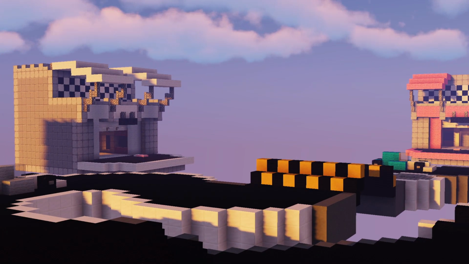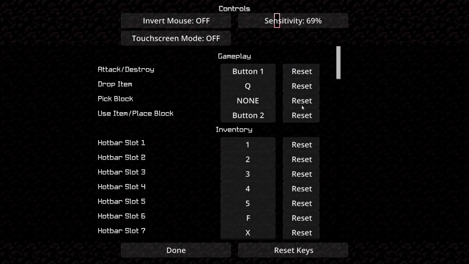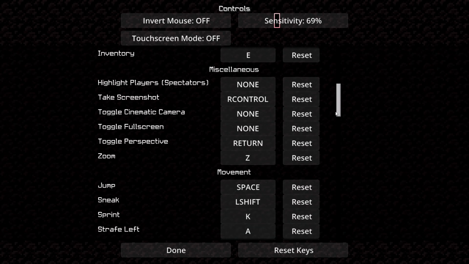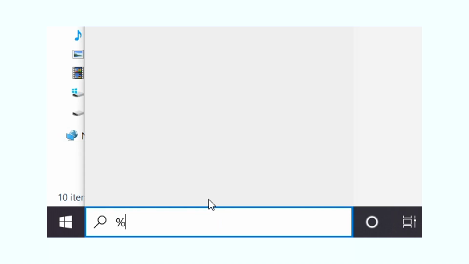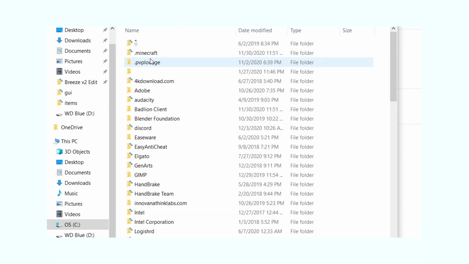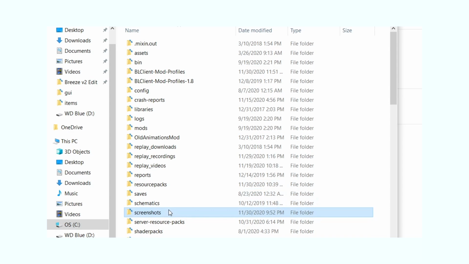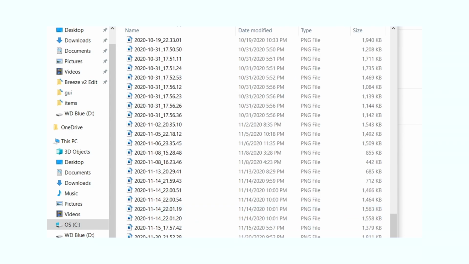If you don't know how to take a screenshot, you can find the button for it by going to options, then controls, and scrolling down to take screenshot. If you don't know how to get to your screenshot, you go into your search bar at the bottom, type percent, appdata, percent, go to Minecraft, screenshots, and then the screenshot at the bottom should be the most recent screenshot that you took.